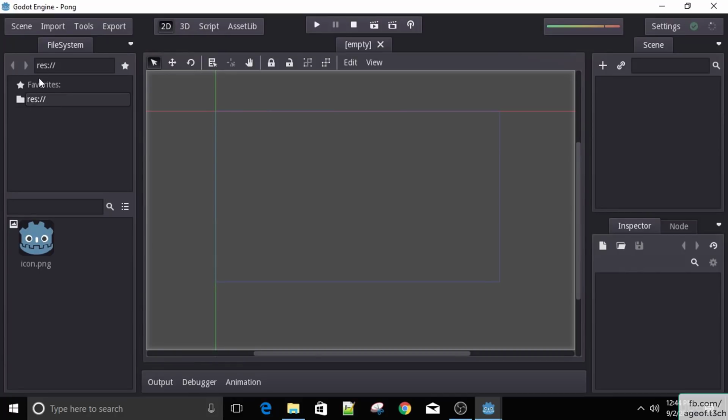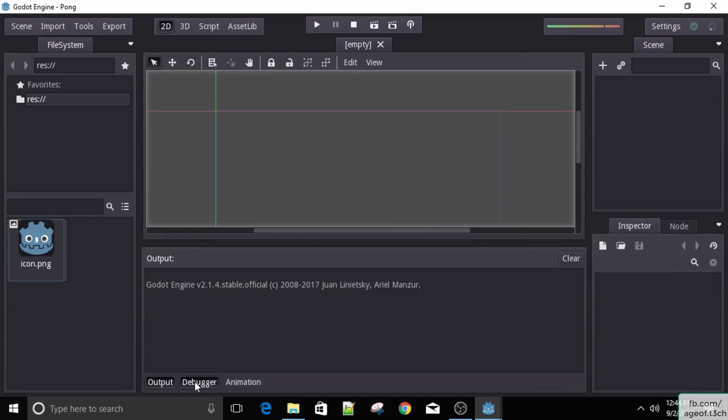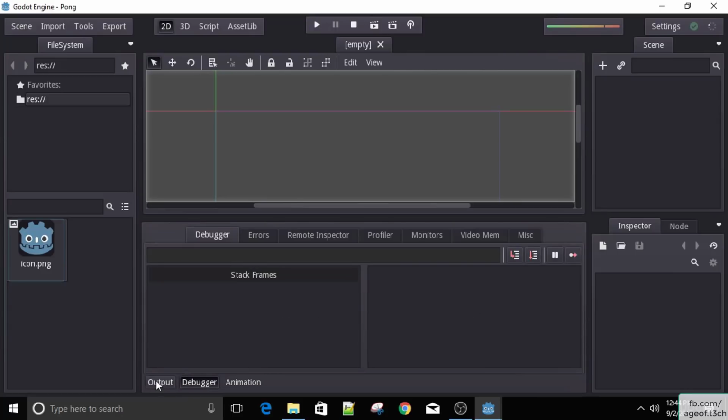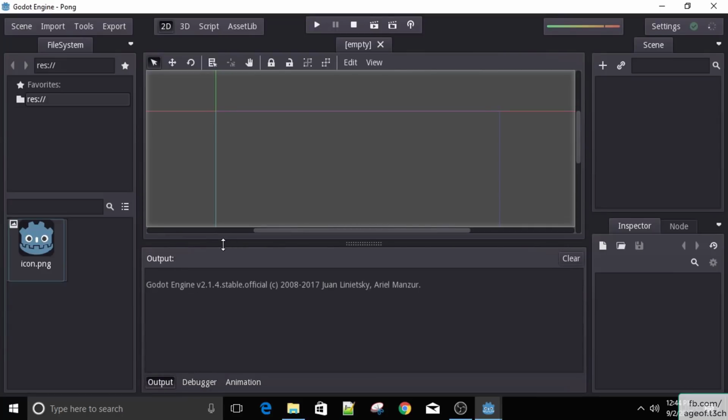On the left we have our file system, our resources. Here in this folder we can see we have this icon. On the right side we have our scene, and then down here on the bottom right we have our inspector. Also below here we have the output log, the debugger, and the animation tab. We'll get to everything sooner or later. Currently what interests us is the output, because we're going to output some text in here.